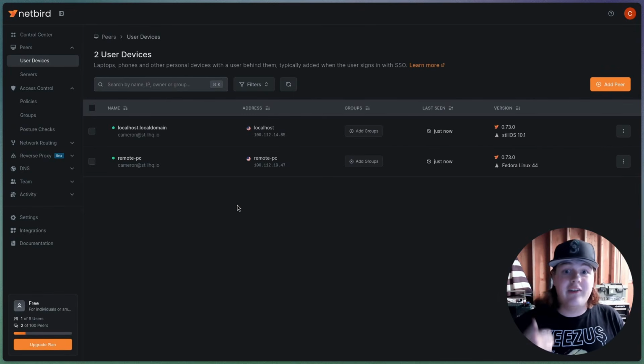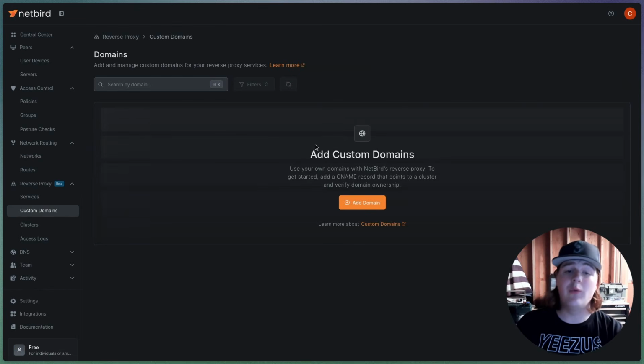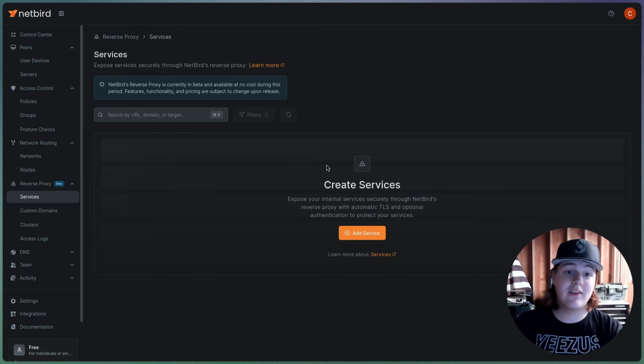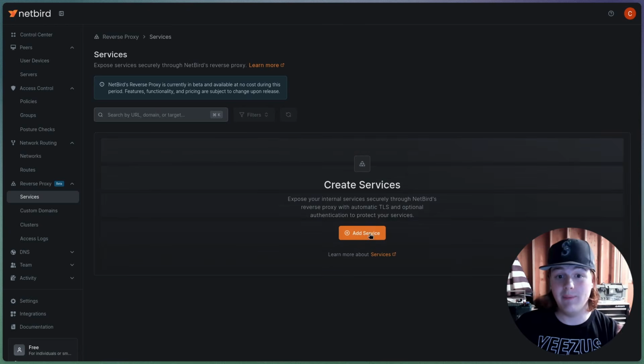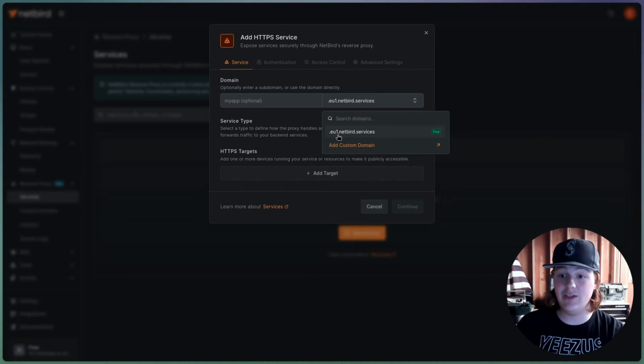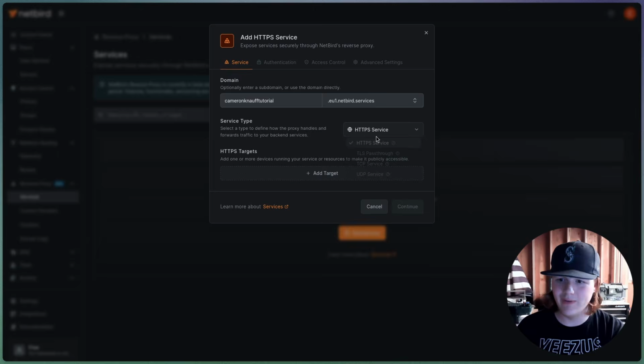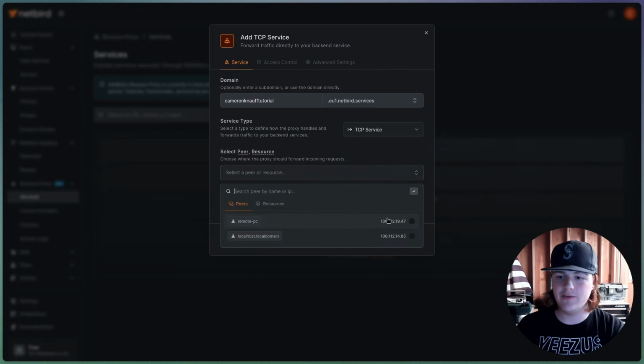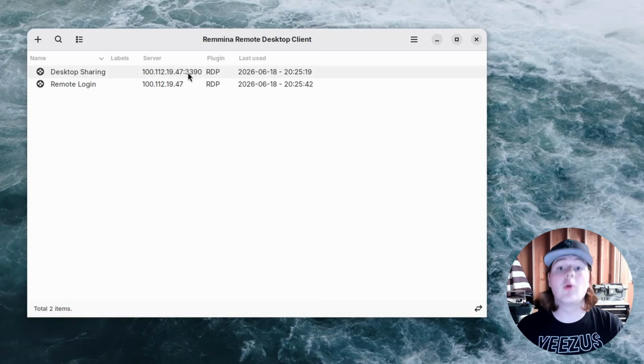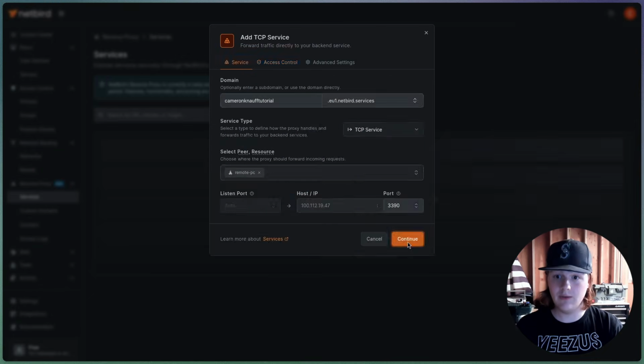Now, what if I wanted to let other people access my computer using NetBird? Well, if we wanted to, we actually can connect this to a custom domain and be able to access it without NetBird. So for free, you can actually get access to eu1.netbird.services. So we'll just put some gibberish in here, Cameron Noth tutorial. That's the URL, whatever. And then we'll do TCP service. We'll do our remote PC. And then for the port right here, we want 3390, and we'll hit continue.